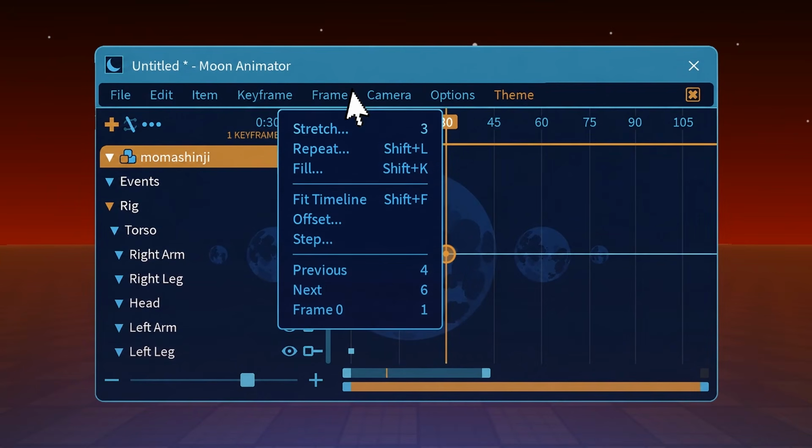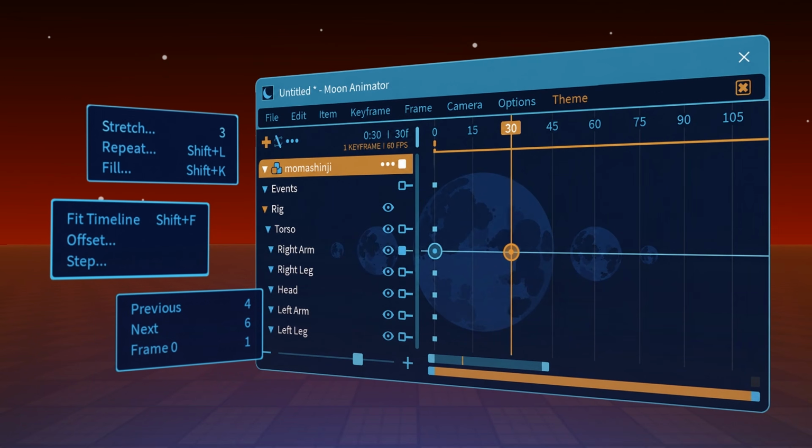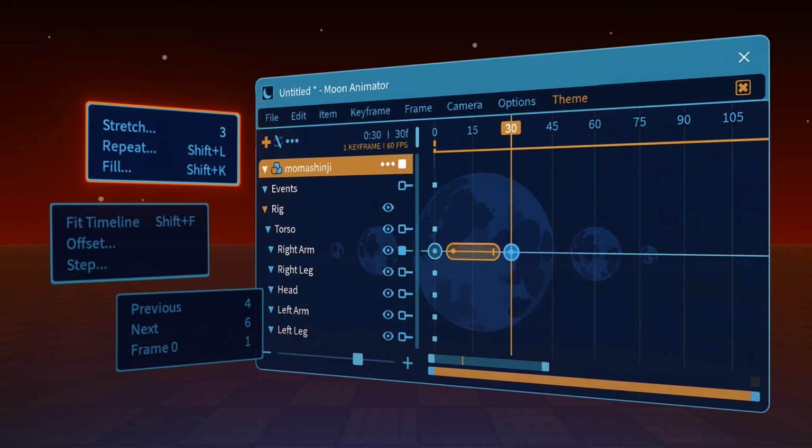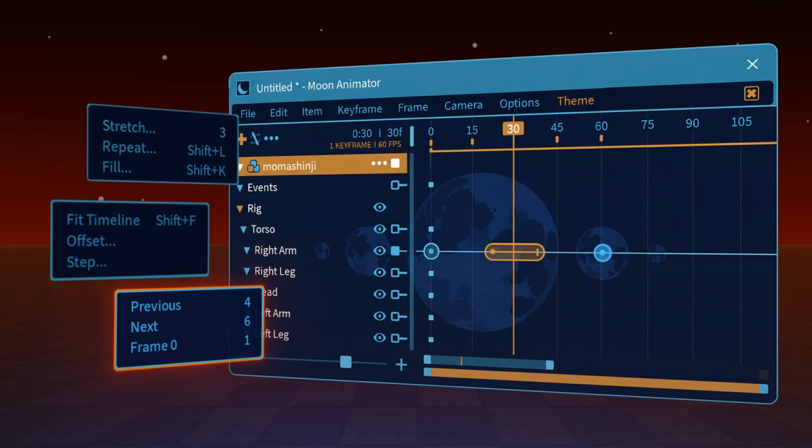Frame is the category that deals directly with keyframes. There are 3 sections available in this category. 1. Edit and customize keyframes. 2. Manage keyframes within the timeline. 3. Move your selected keyframes.